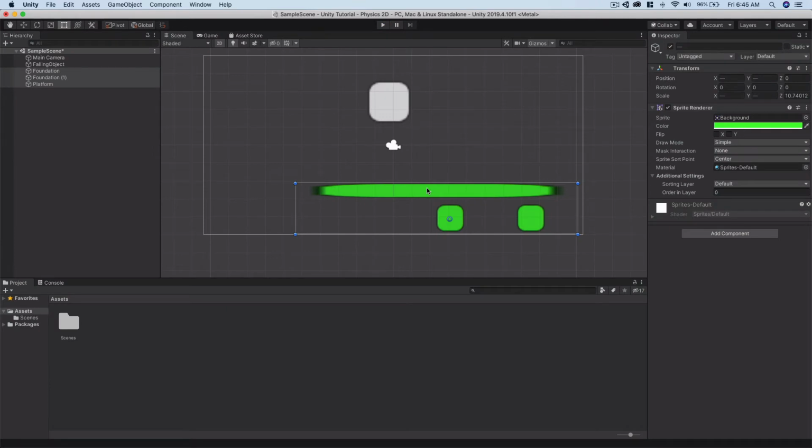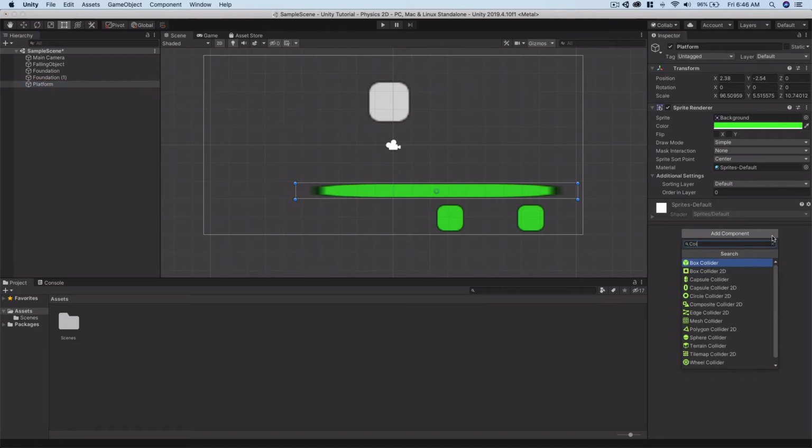The reason is there's no colliders. All right, so physics work with colliders. So that's a component that tells physics that here is where I'm at. All right, so it doesn't see the sprite, it sees colliders. Physics engine sees colliders, not sprites. Okay, so first let's add component to this platform and add collider.